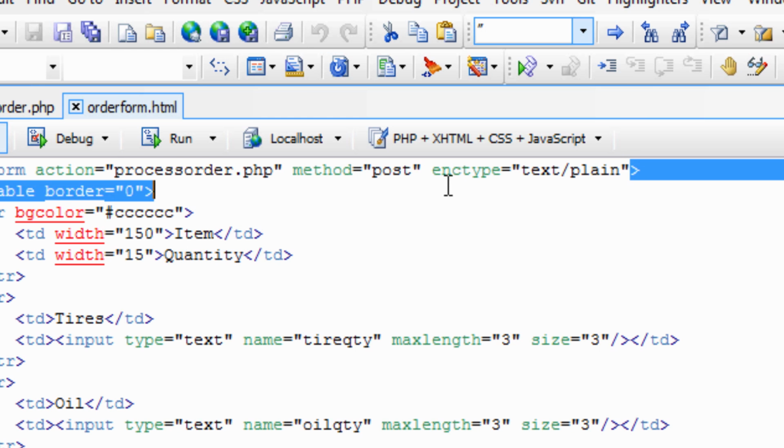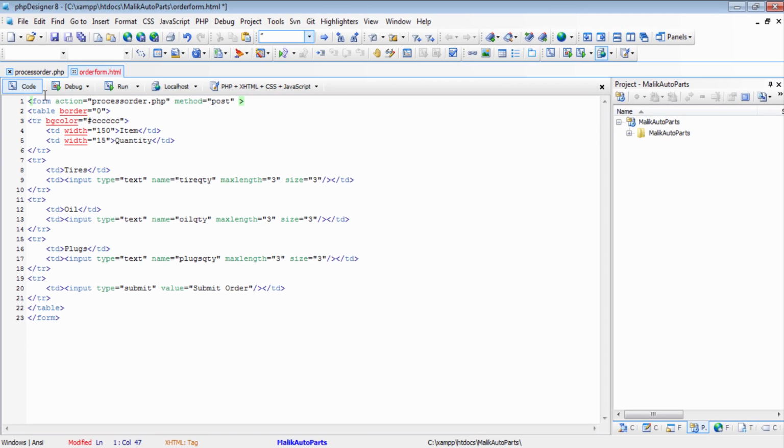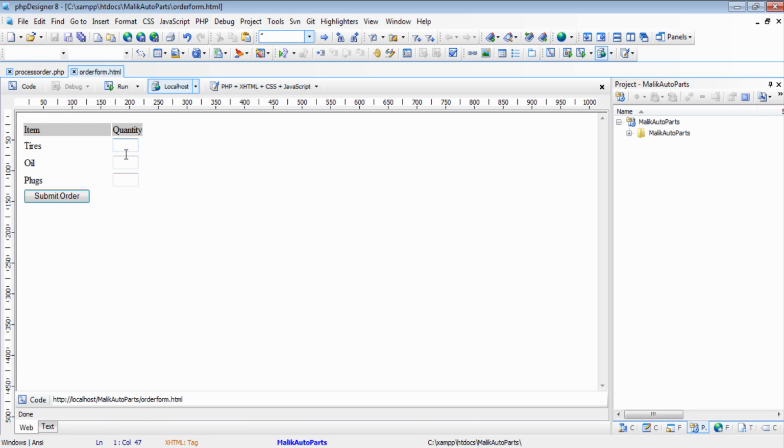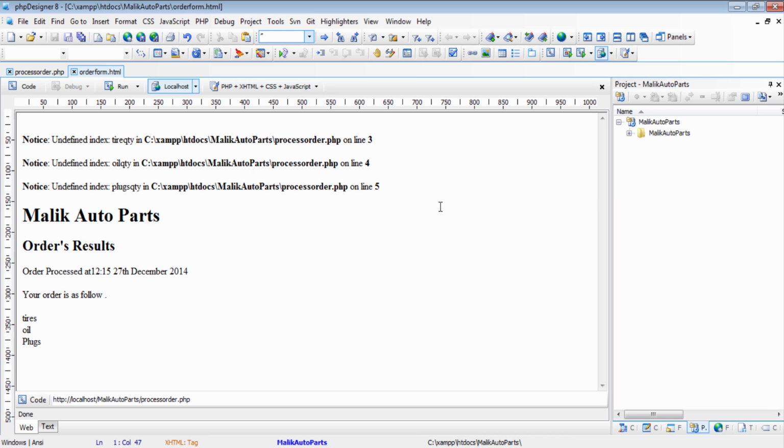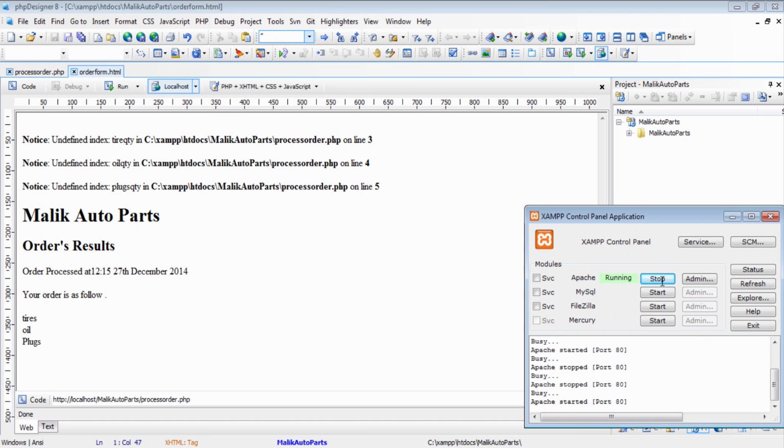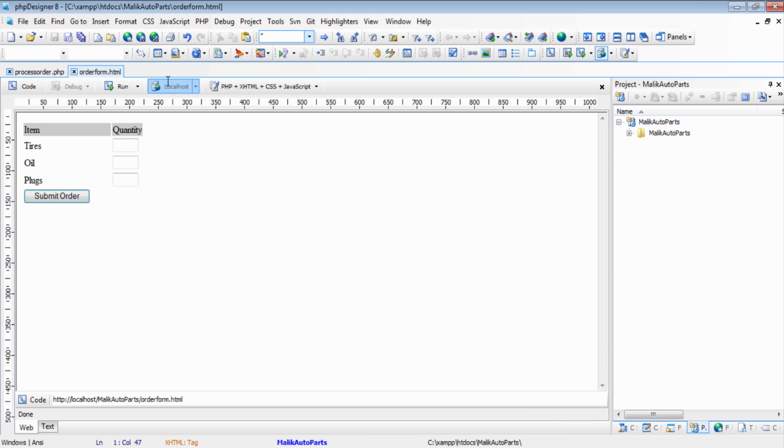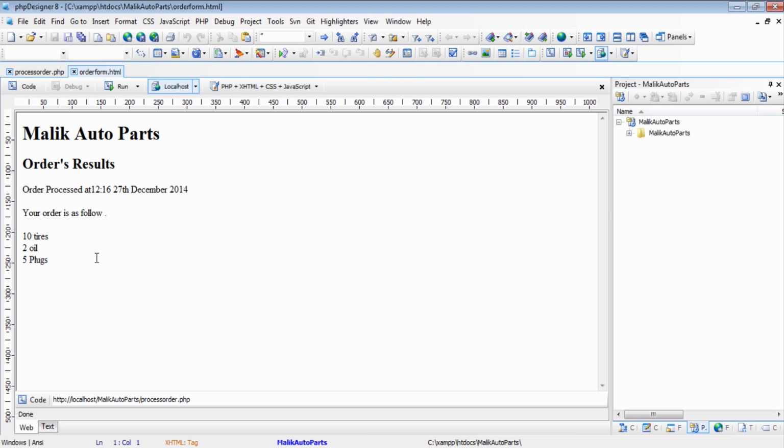I will remove it. Now it will work. Now I will save it. I will click on localhost. Now I will pass the values and submit the order. But here we have the same error. I will stop this Apache and then restart it. Now I will pass values, and here you can see we have printed the values using our PHP code.